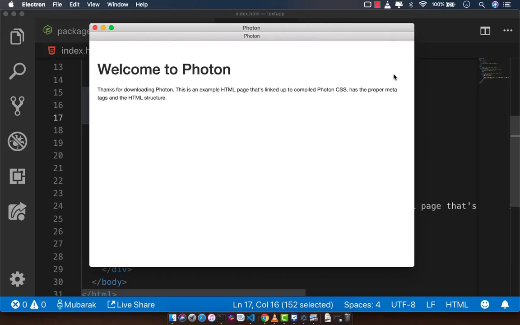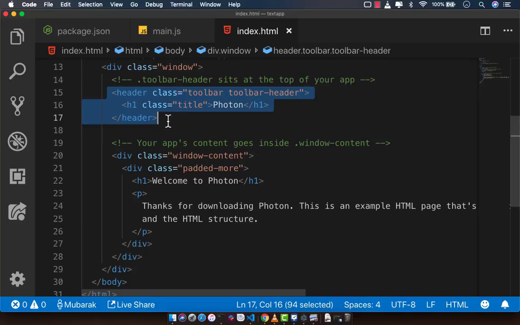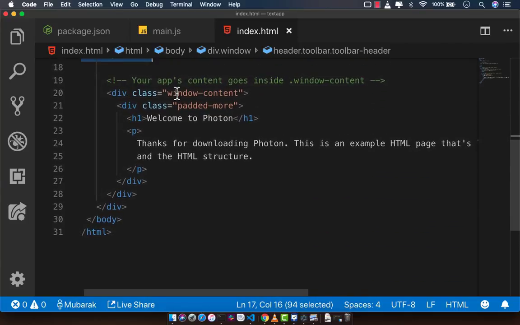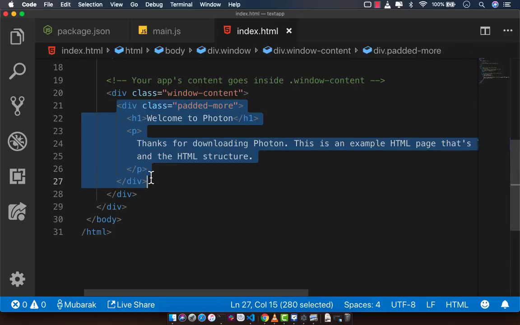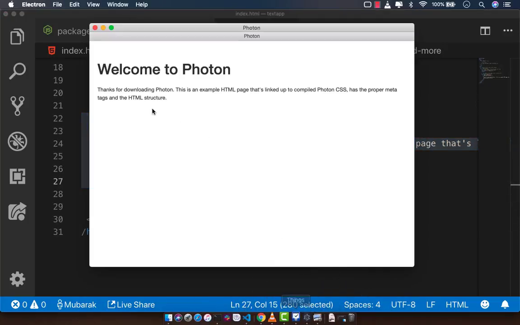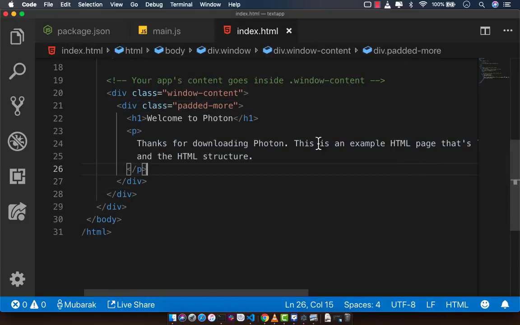So this header we have here is the header you are seeing here, and then the class window content contains the code for our body. So everything that has to be in here, the main code, goes inside our class window content.